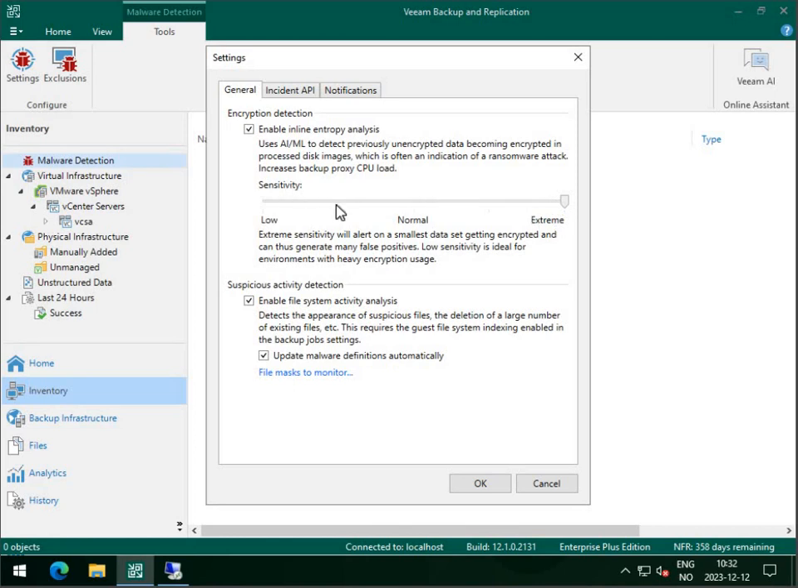You can just see here, you've got a slider to select how sensitive you want that to be. We're going on the extreme here just for one of our use cases. We can also look at malicious file extensions that are coming to the platform. We'll be looking at that again today on one of our simulated events in this hands-on lab.